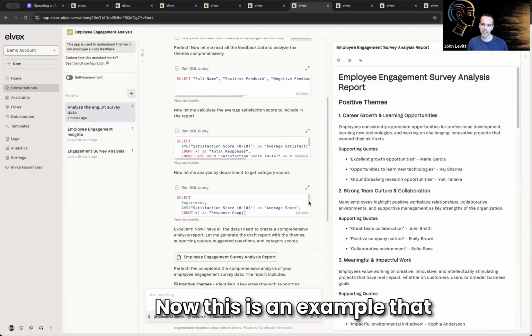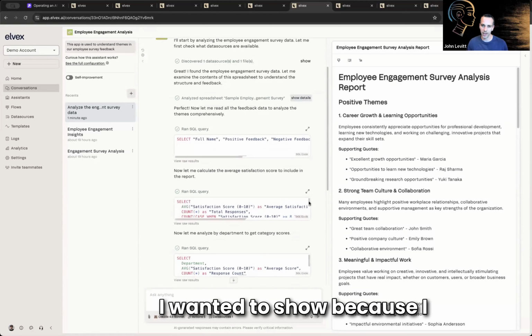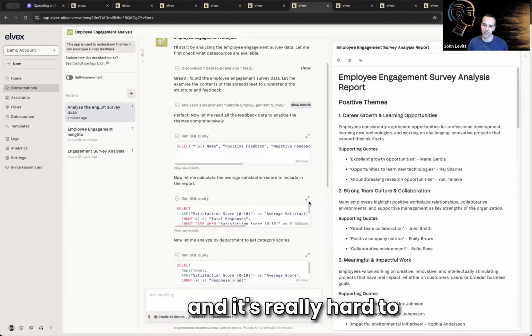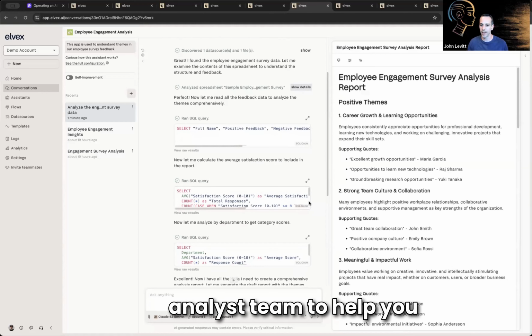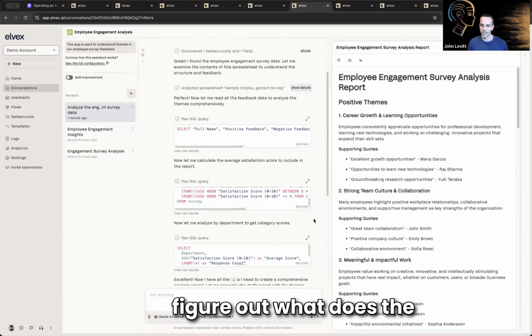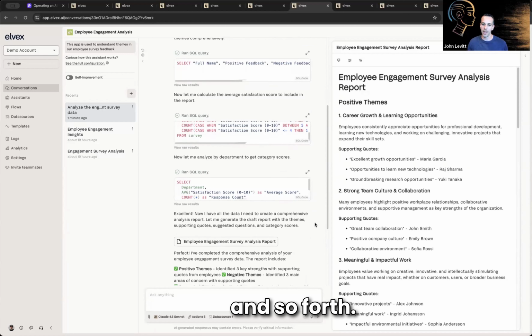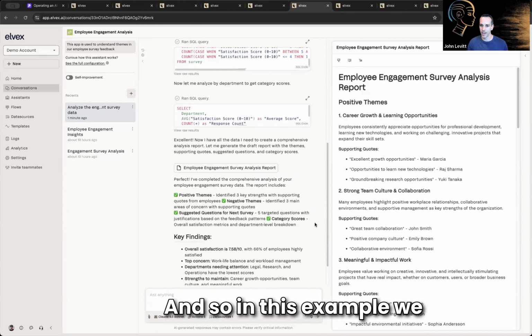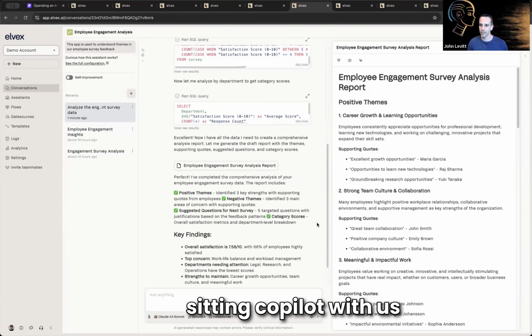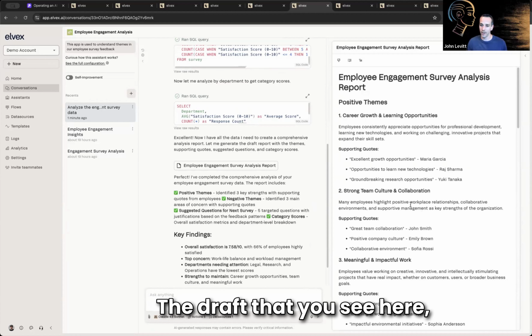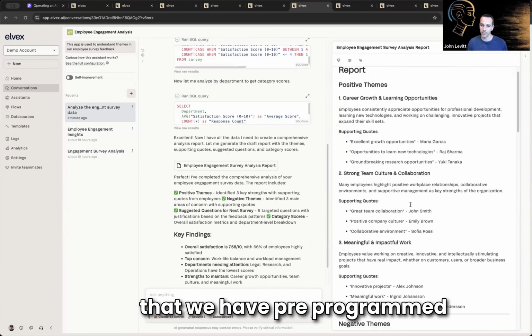Now, this is an example that I wanted to show because I think, especially for companies of a certain size, you get so much feedback in these surveys and it's really hard to make sense of them. And you really need an analyst team to help you figure out what does the data say? What are the actions that we need to extract from it and so on and so forth. And so in this example, we kind of have that analyst sitting co-pilot with us to help get us through some of these challenges.